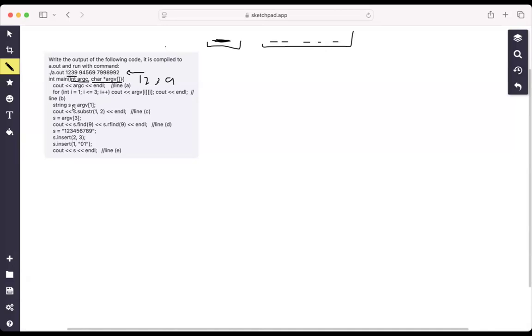Next, we have line B. And this is going to be for int i equals 1, i is less than or equal to 3, i plus plus, cout argv[i][i] endl. So we're starting out at 1. This is going to be within the array that I had mentioned before. And we know we have 2 arguments inside of that array, the 9, 4, 5, 6, 9, and the 7, 9, 9, 8, 9, 9, 2, 1.